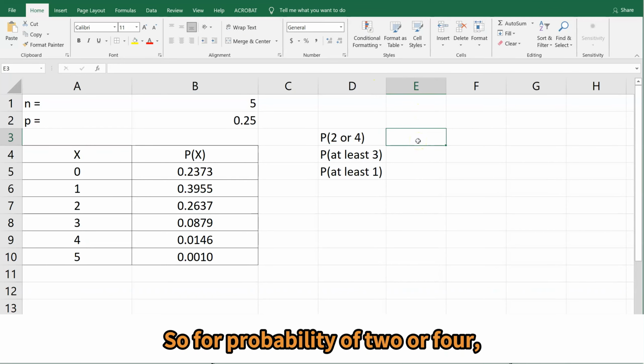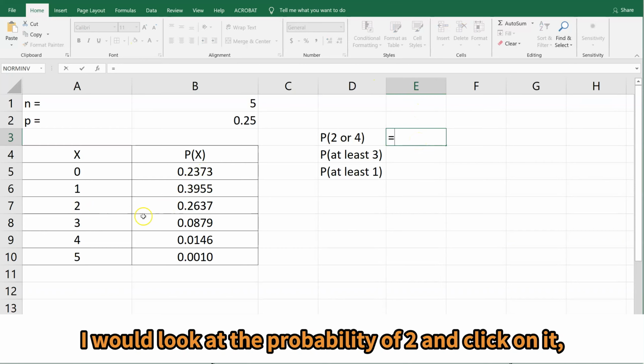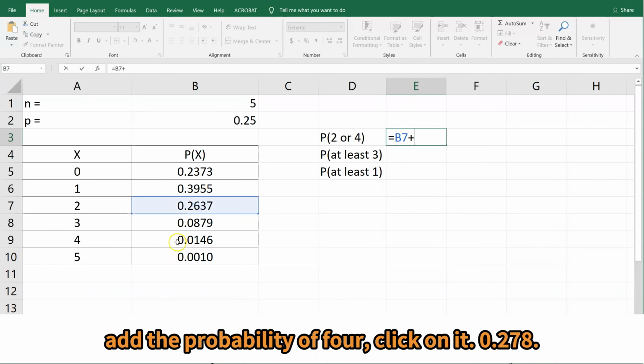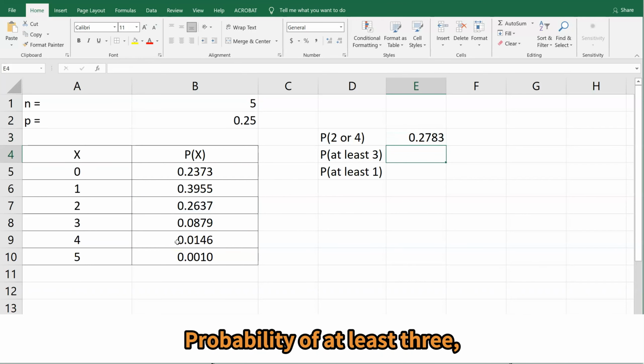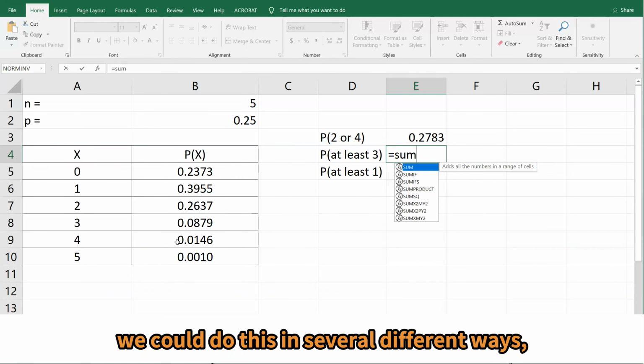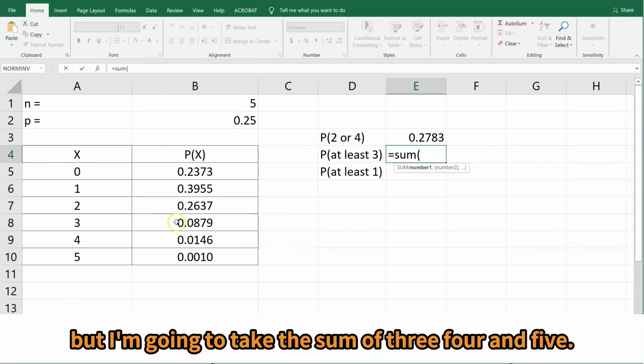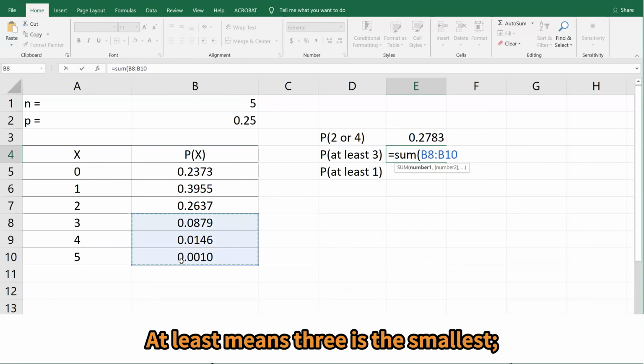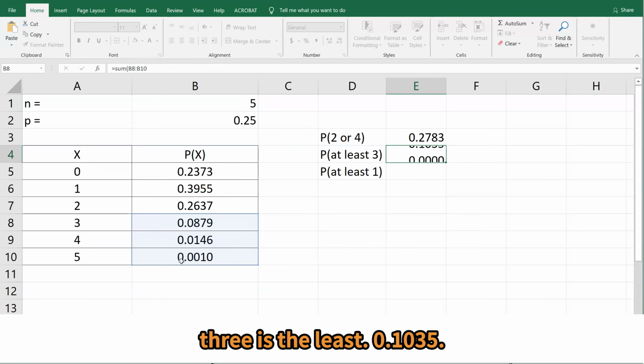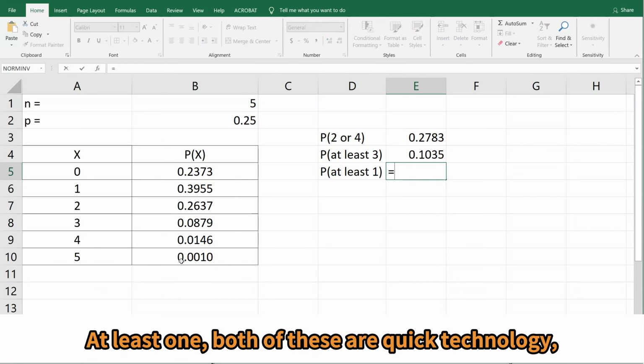So for a probability of 2 or 4, I would look at the probability of 2 and click on it, add the probability of 4, click on it, 0.278. Probability of at least 3, you could do this in several different ways, but I'm going to take the sum of 3, 4, and 5. At least means 3 is the smallest, 3 is the least, 0.1035.